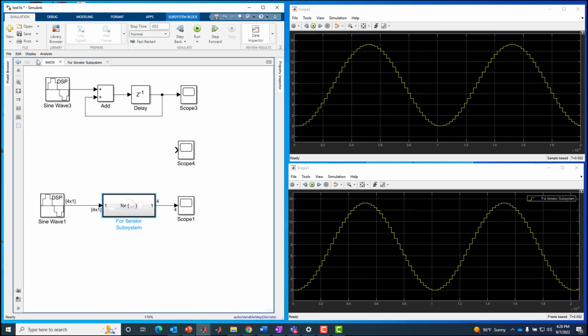All right, that's all I'm going to cover in this video. In the next video, we'll get into a more complicated digital filtering example where this for-iterator system really pays off. And we'll see that by quantifying it via timing benchmarks. Okay, until then.